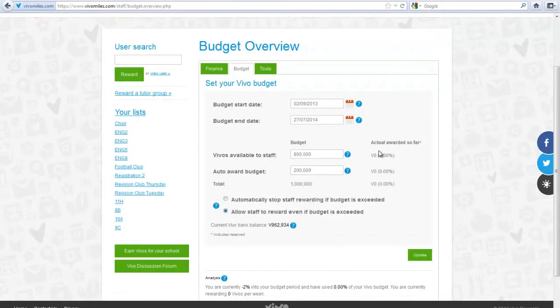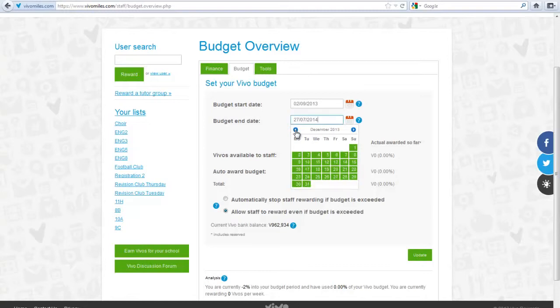The second scenario I'm going to give you is if you only want to use part of your budget for a particular time period. So say for the first term, so until Christmas, we want to spend only £5,000 worth. So from September until Christmas we want to have a really good term, so we're going to spend quite a big chunk of our budget to start off with. So I'm going to put 400,000 into the available for staff area and 100,000, so 10% of my budget, I'd like to spend on the auto attendance for the first term, just to see how we go.